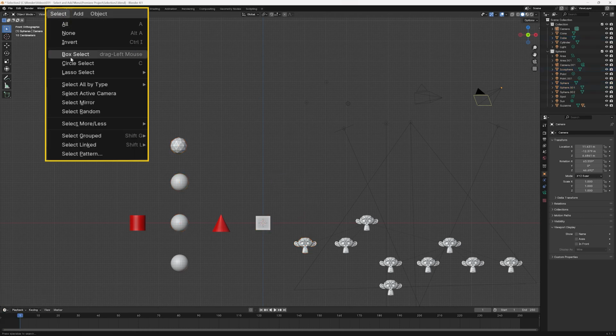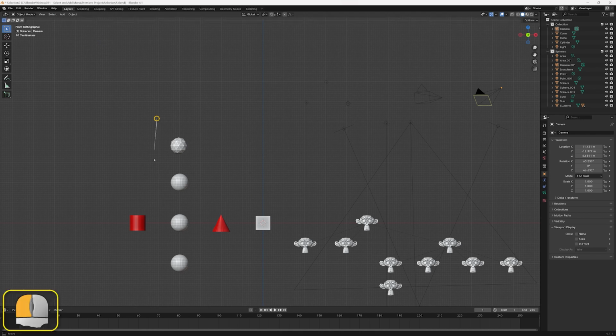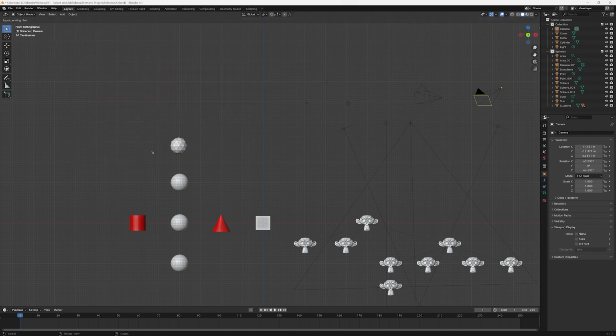The Lasso Select option allows us to enclose an irregularly shaped selection area. The lasso variations are implemented here in a slightly different manner than they are in Toolbar's Lasso. The various lasso choices are given here in a submenu, whereas in the toolbar, these are selected in the Tool Settings area. Set selects those objects whose origin falls within the lasso area. Any previously selected objects outside that area are deselected.